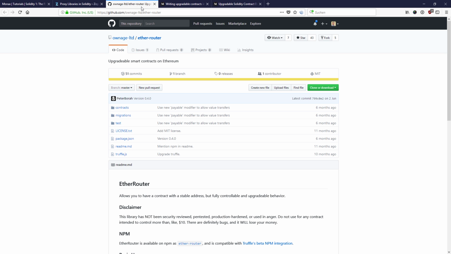The third one I want to talk about is the Ether router. Ether router is another method. It's quite similar to the Solidity proxy solution from Zeppelin. The one who initiates the transaction is actually talking to a fallback function from the Ether router.